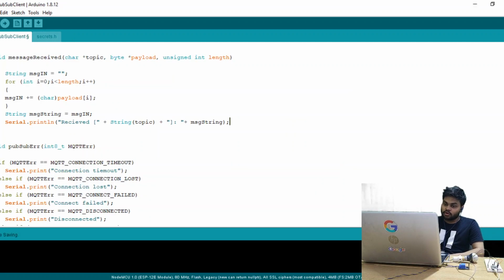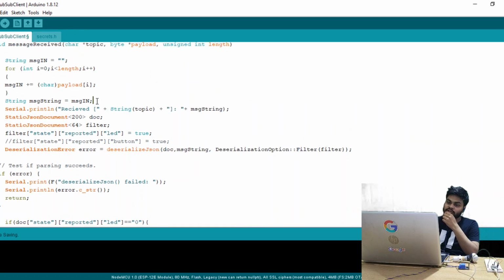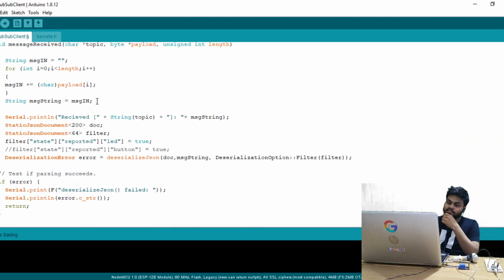So I will copy it and paste it right here. I am copy and pasting it because the session will be very long if I am writing it from scratch. So I will just copy and paste it, so that we can easily cover the session in an hour. Serial.println received string topic, these things are explained.